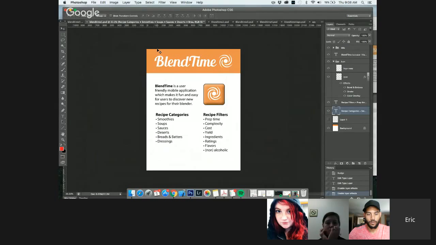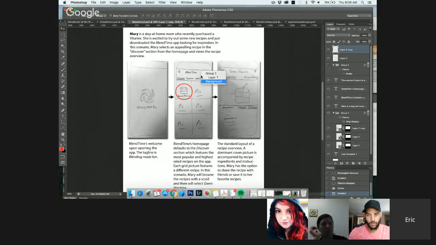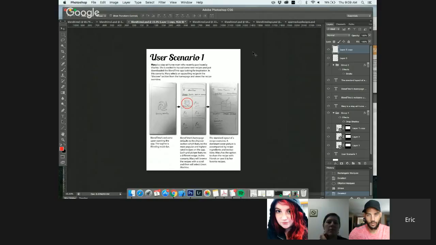Do like a better design. And this is the first page where I have the introduction with the logo. I incorporated some new text. I found a nice, more smooth cursive font, which I think fit the branding for the app a bit better. And then I did a lot of modifying with the user scenarios and drew up some new sketches.